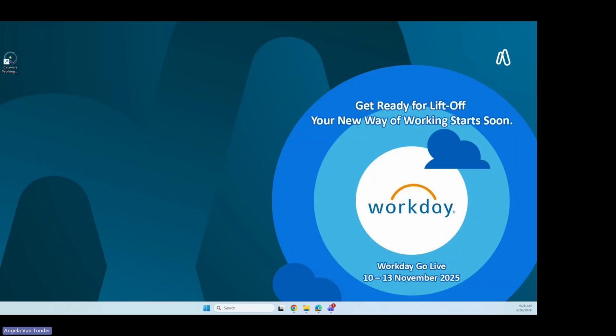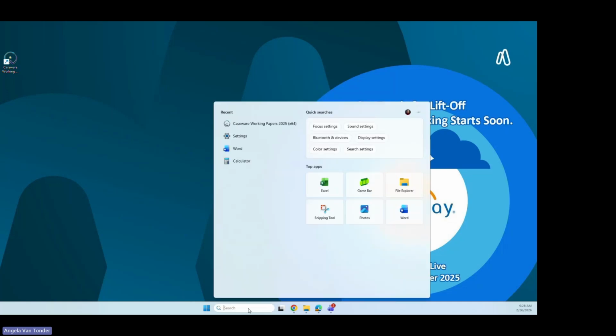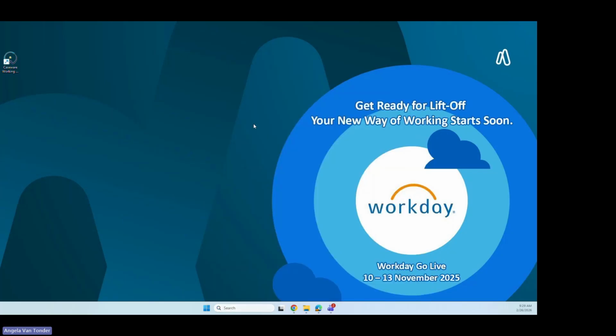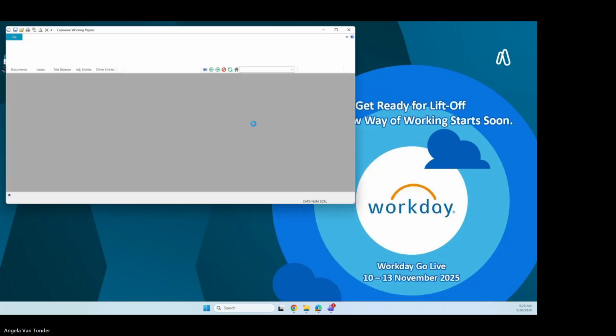Let's move on then. So what we're going to do as our starting point, I'm pretty sure by now that you are all familiar with how to open your Caseware Working Papers. But for those who are not, I've got mine on my desktop, my icon, or you could look for it in your search bar, or maybe it's on your Windows screen. Whichever way you find, please go ahead and open up Caseware Working Papers for me.